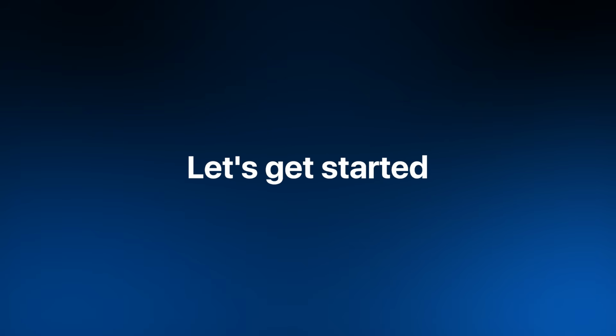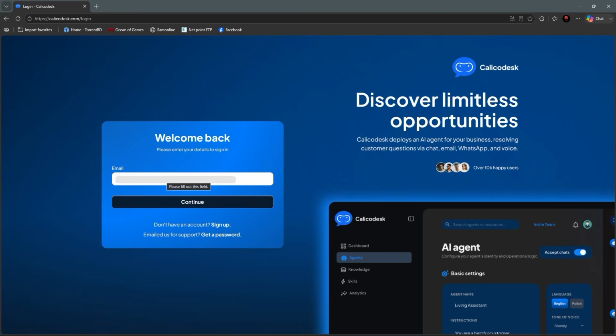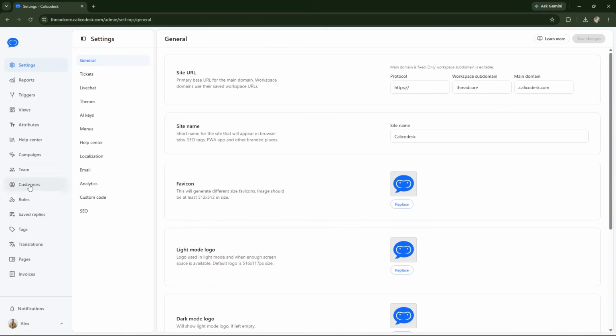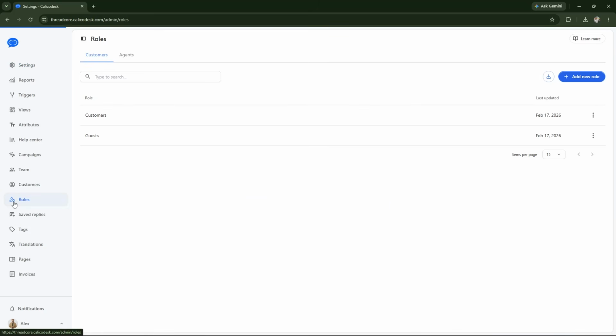Let's get started. On the sign-in page, enter the email address associated with your CalicoDesk account. In your dashboard, go to Settings, then open the Admin area. From the left sidebar, select Roles. Here, you can create and manage roles for both customers and agents.